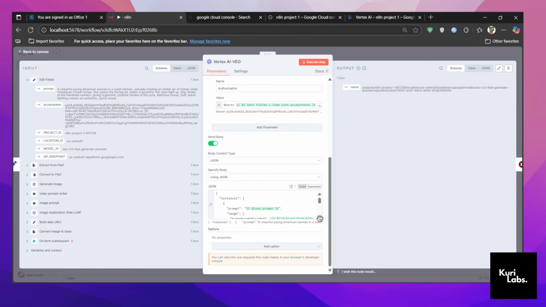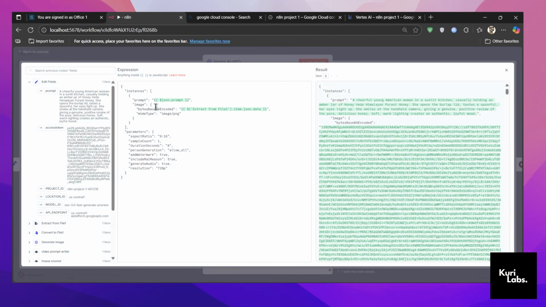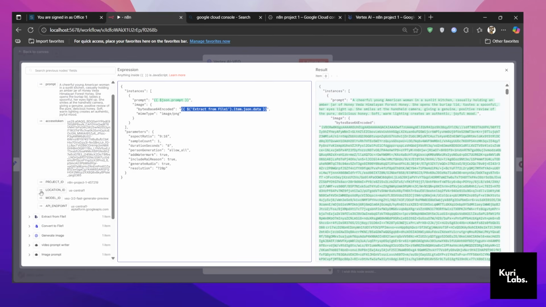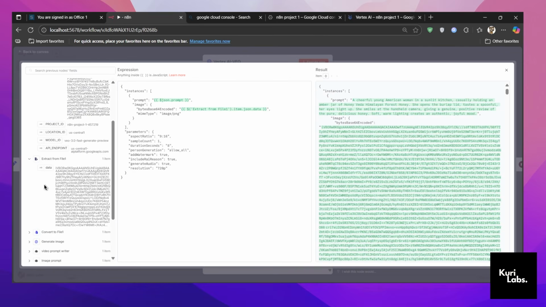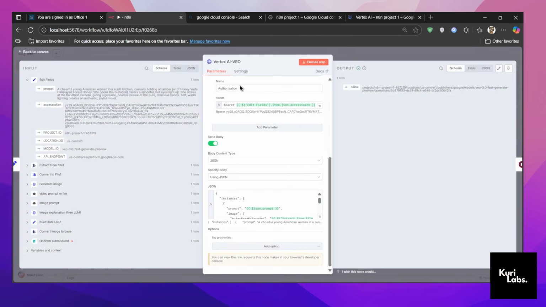Now, if you see the JSON content body, if you look closely, we have the prompt, then we have this bytesBase64Encoded image. Veo 3 doesn't take an image directly, so you have to convert that into base64. That's why we use this node, which is this one. What it does is basically convert the banana image into base64 encoded.